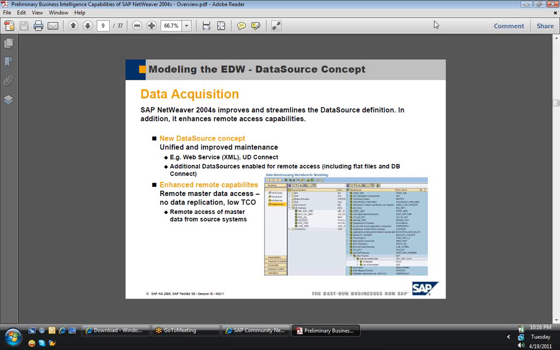So what happens when there is no direct system connectivity? There is a feasibility in this product where you can also have remote access to another SAP system or another non-SAP system, and you can pull the data, whether it be master data or transaction data, from the source system. So these different capabilities are available in order to do a data acquisition, which brings the data all the way from the source system.